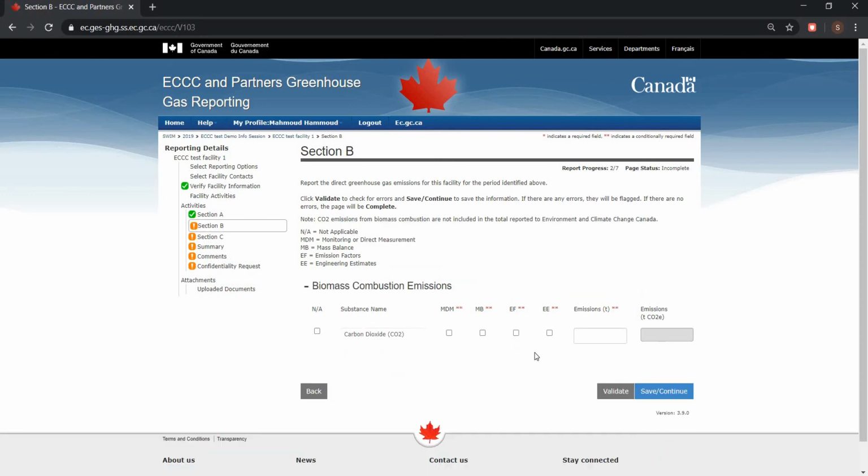Section B is where you will enter any CO2 emissions from biomass combustion. For some provinces, for example Alberta, this is where you will see some additional province-specific reporting requirements. Now simply fill in your information for Section B. And click on Validate to check for errors. And then click on Save Continue to save the information.